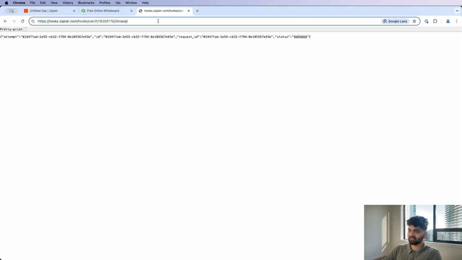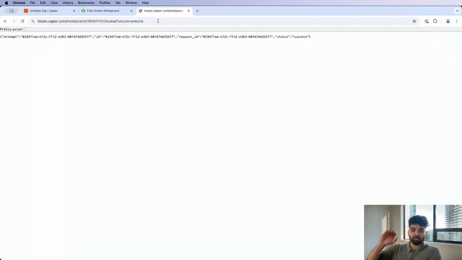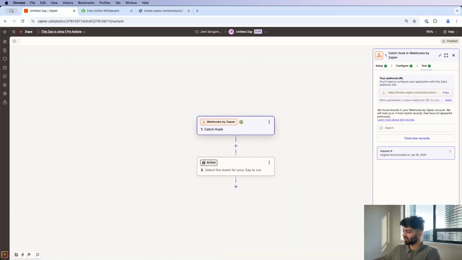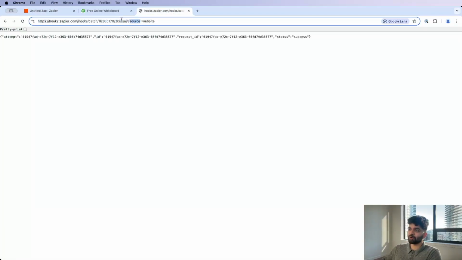The way that's done is I put in a question mark, and let's do source equals website. And I click enter. By clicking enter every single time, I'm executing that webhook. So if I go back here and I click on find new record, request B, you're gonna see source website, right? So it has this form of what's the key and what's the value, like what is the category and what's the value of that category here.